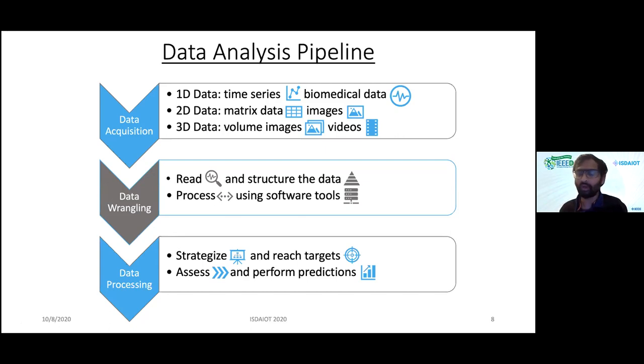Then you have image data, which is basically two-dimensional data, where you have an X dimension as well as a Y dimension, and with respect to X and Y the value varies. It might be any natural images, or X-ray medical images, or CT medical images. Then you have 3D data, for example volumetric images, like in some medical image scans, where you have X, Y, and also the Z direction.